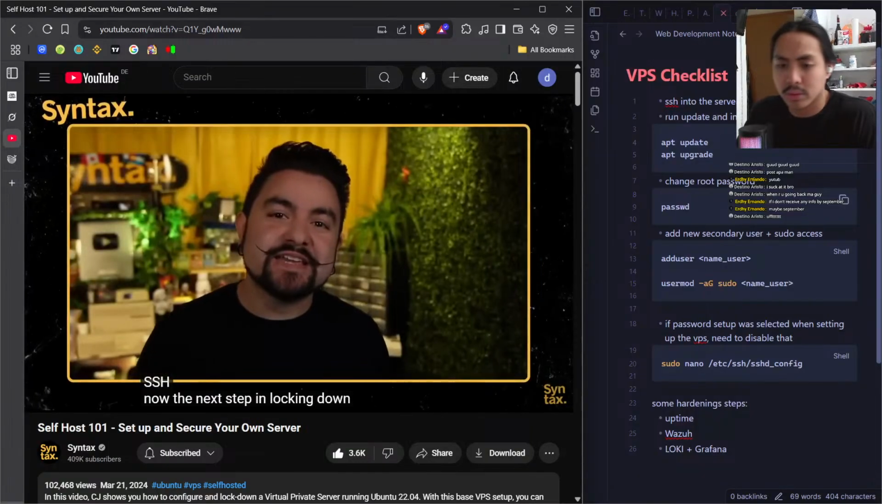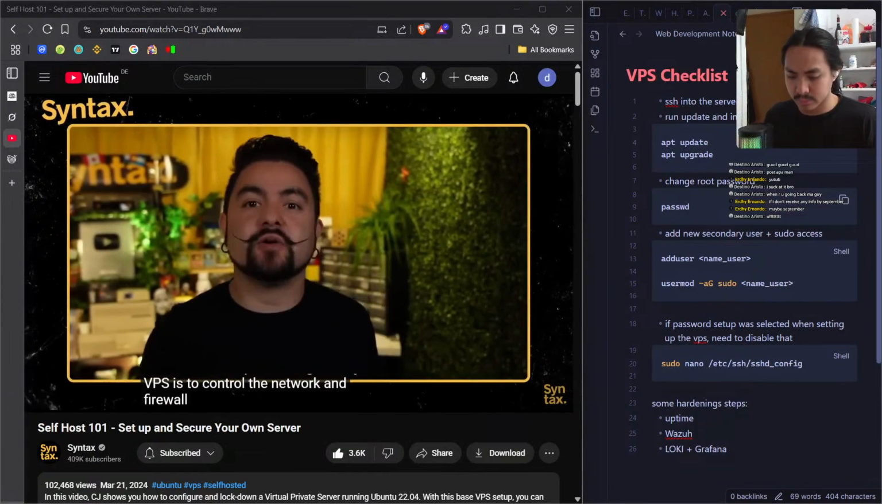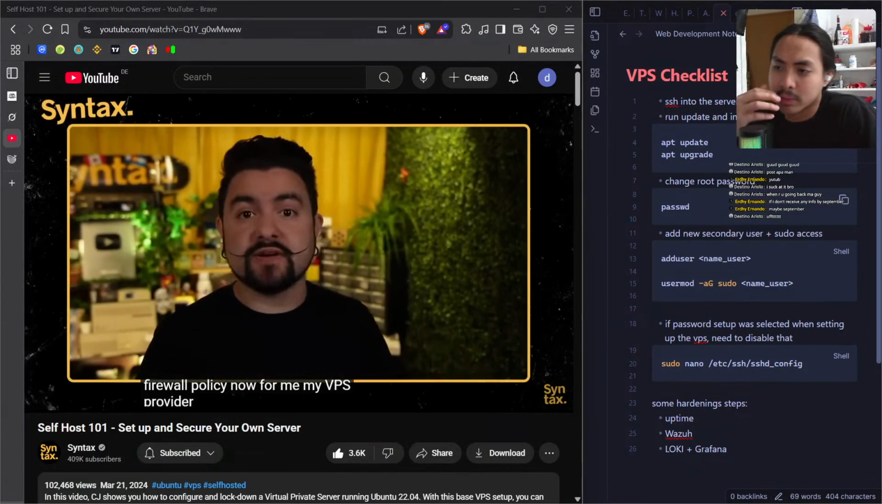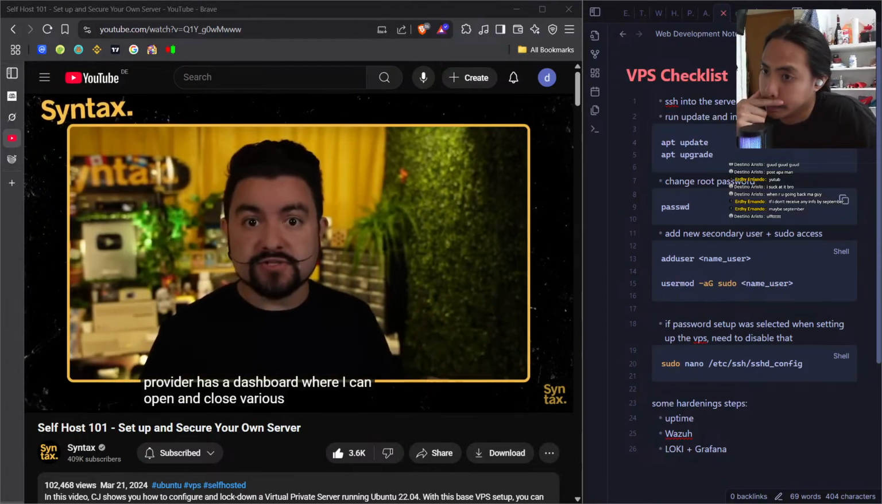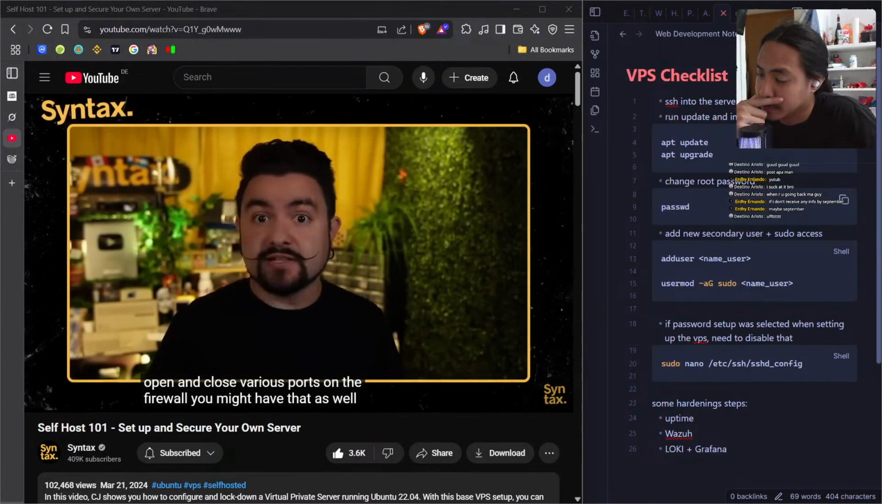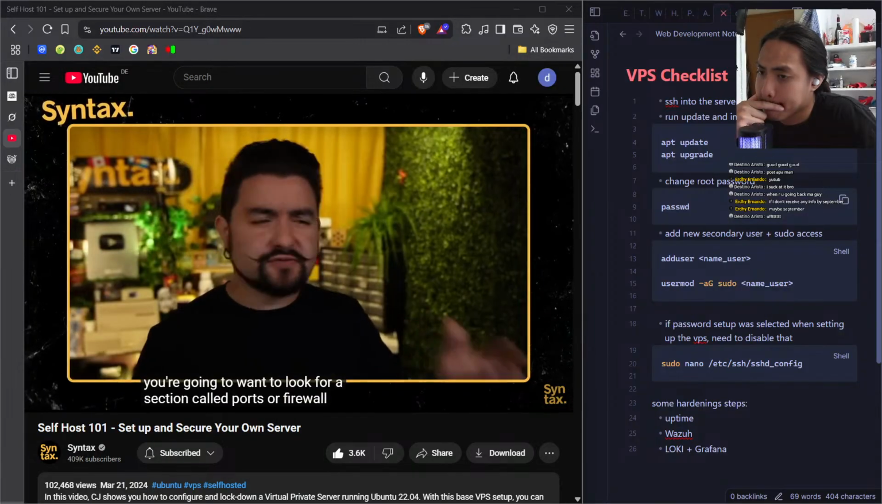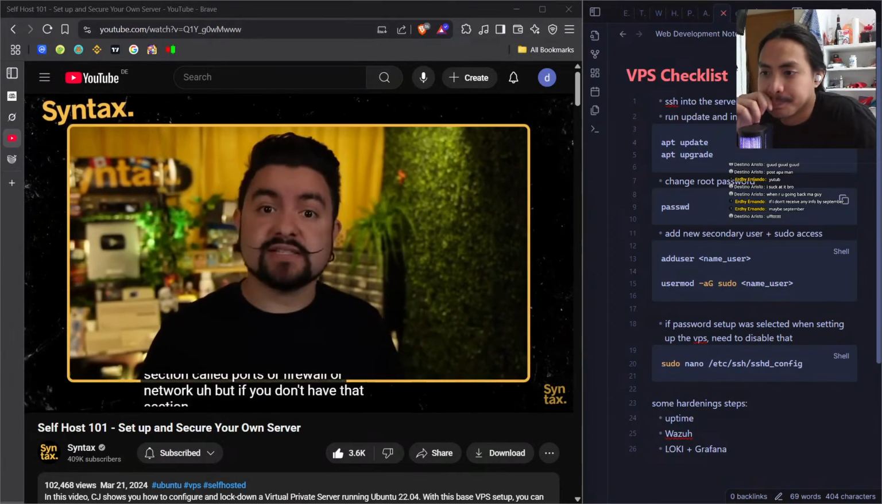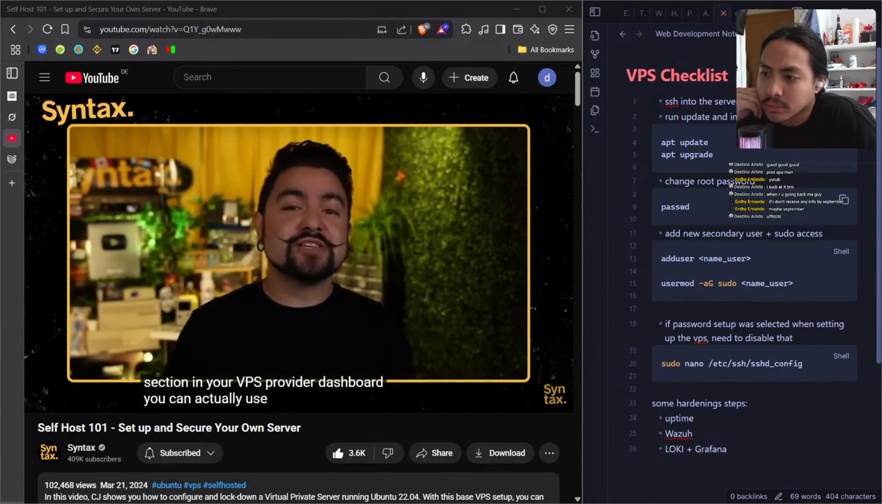Now, the next step in locking down your VPS is to control the network and firewall policy. Now, for me, my VPS provider has a dashboard where I can open and close various ports on the firewall. You might have that as well. You're going to want to look for a section called ports or firewall or network. But if you don't have that section in your VPS provider dashboard, you can actually use an application firewall.